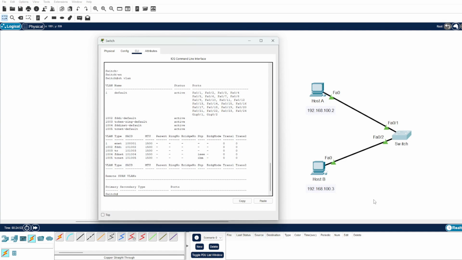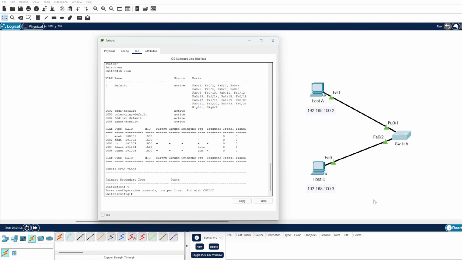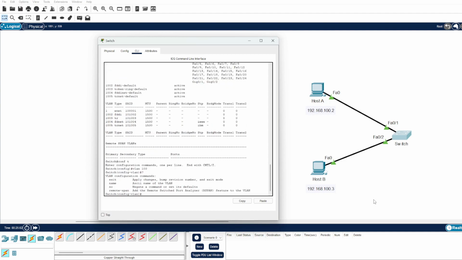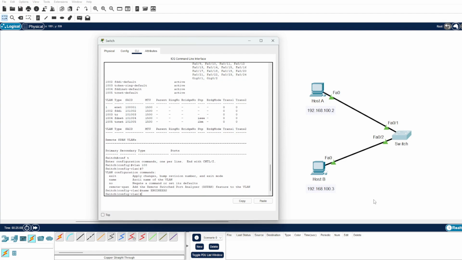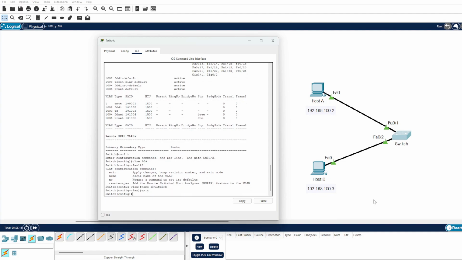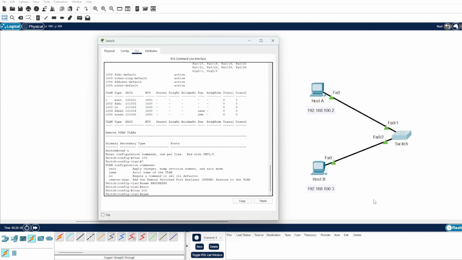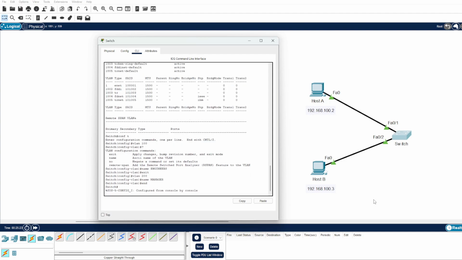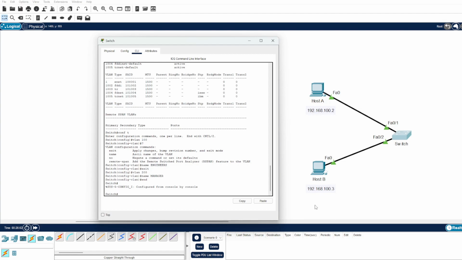So we'll go from the switch here, configure terminal, well, let's go for VLAN 100, and all of the available commands are there in the question mark. So we can go for a name, and let's call this engineers, and we can exit and create another one. Let's go for VLAN 200, and we'll go for name, and we can call this the manager. And we'll hit end.